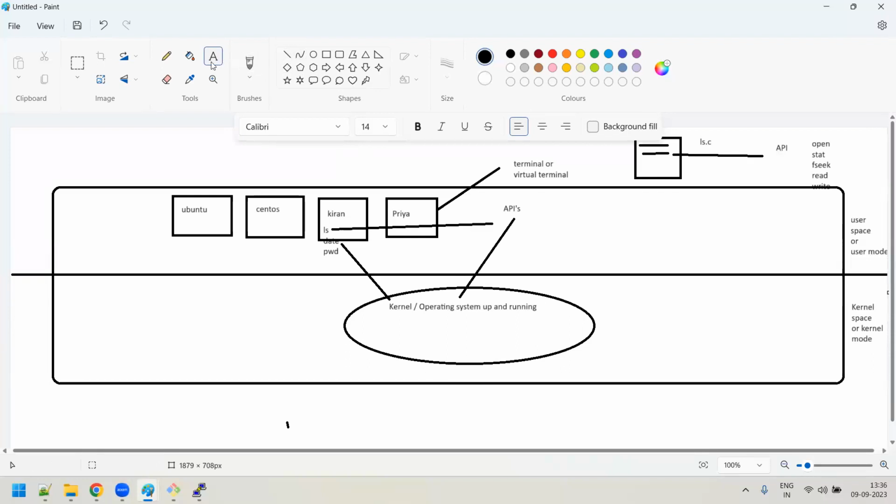Oh man, what is this, sir? You're saying something new now, system calls. So all system calls are there in your kernel space. Whenever you call any API, this API in turn will call some kind of system call which is there in the kernel space. That's what you have to understand.